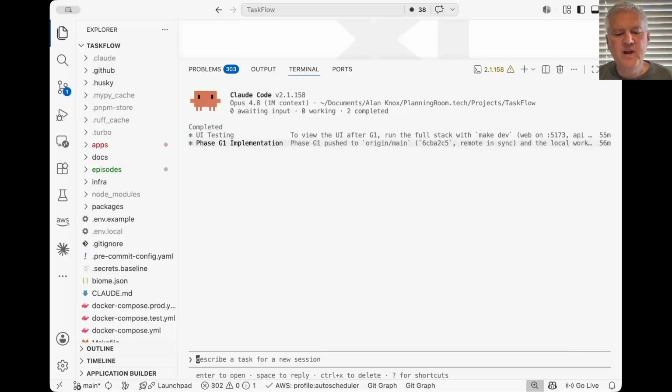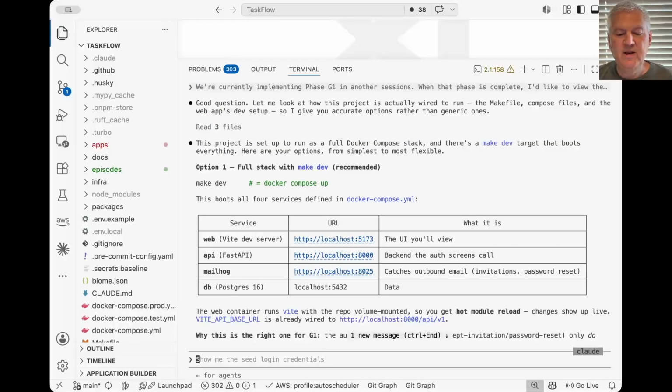Okay, so now we have both phase G1 complete and our readiness test plan complete, plus we have asked Claude for some suggestions on how to start up the server. So I'm just going to say, phase G1 is complete and push to main. Please start up the app using option 1 as recommended.